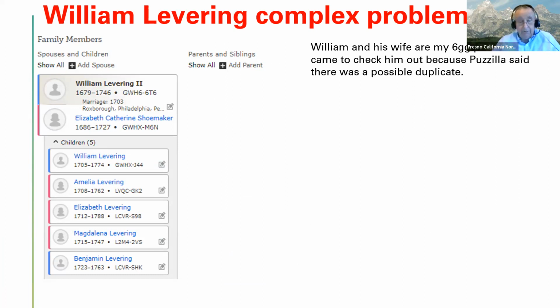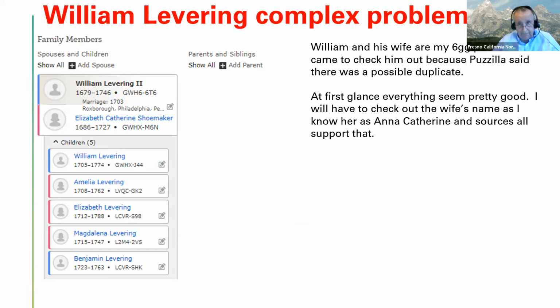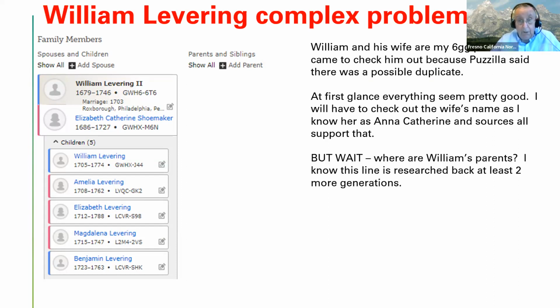And I came to them because I went into Pazilla, and Pazilla said there was a possible duplicate in this family. At first glance, everything looked pretty good, except that I always knew the wife is Anna Catherine, and this has Elizabeth Catherine. Who knows? I had to do some looking to find out. I'm not an expert. But what happened to the parents? The parents are gone now. Okay, so that's an issue right there.